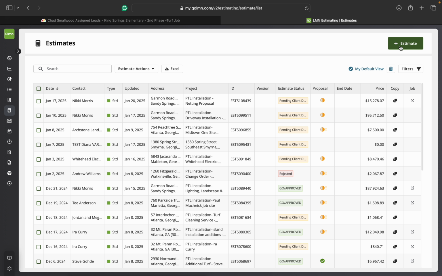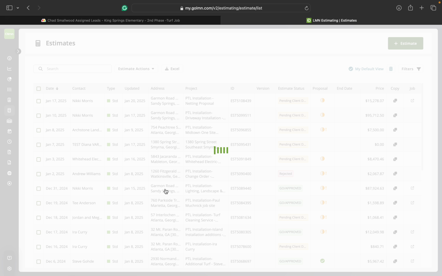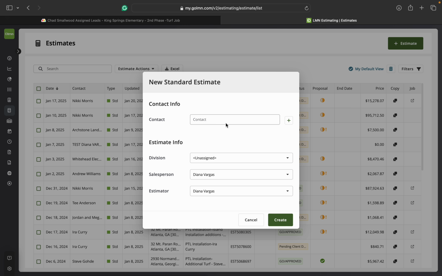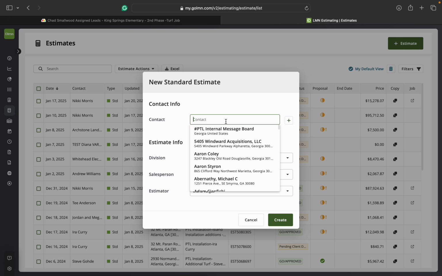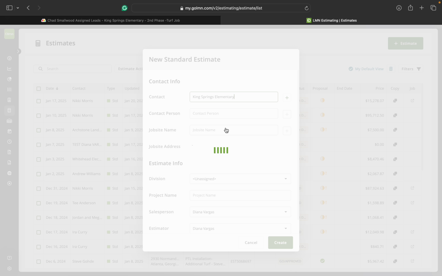You're gonna click here under plus Estimate, and choose Standard. Service is only for maintenance, so if it's not a maintenance proposal, you're gonna select Standard. The contact, you should already have on the platform. There is another video explaining how to add contacts. This contact has been in our system for a while. We have done a lot of projects for them. It's King Springs Elementary. We wait until LMN collects all the information that we need.